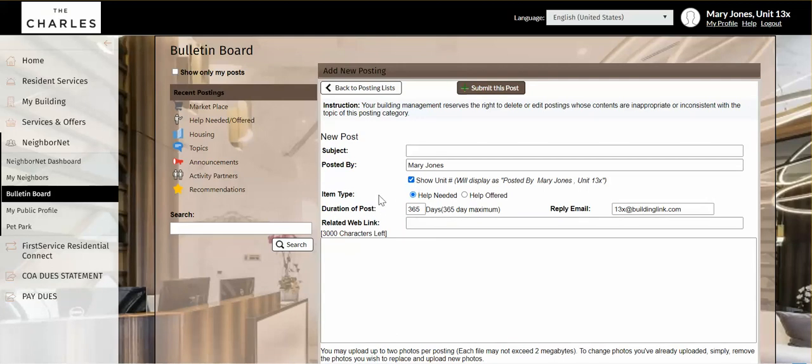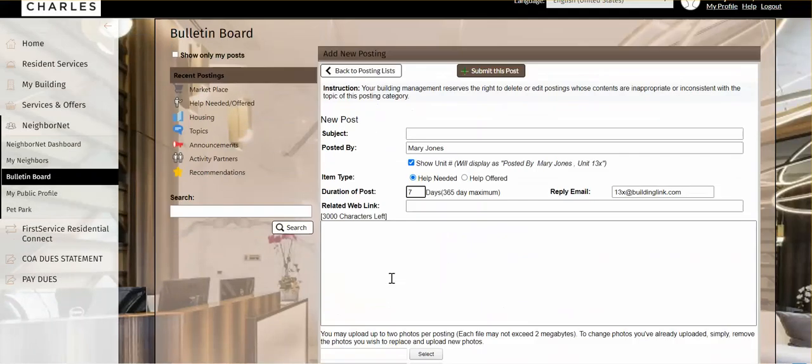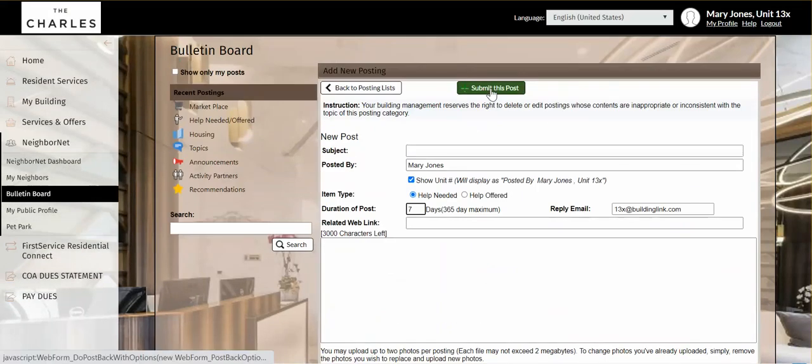And then the last thing you would do is select the duration of the post. So let's say I needed this pet sitter recommendation within the next week because I was going on vacation the following week. So in that case, I would just put 7 days for the duration of the post and then enter in the information that I was requesting. Once you're done, you would click Submit this post.